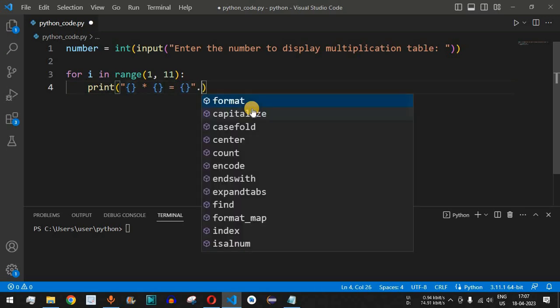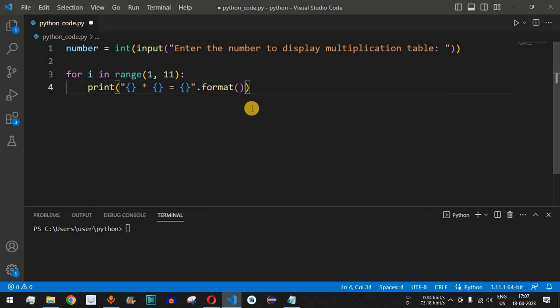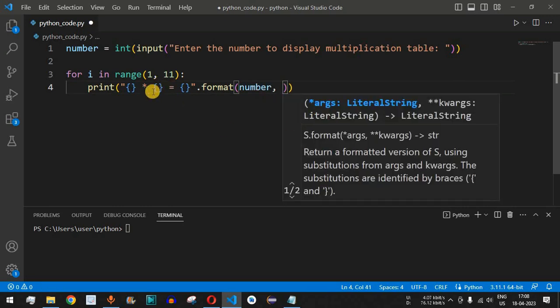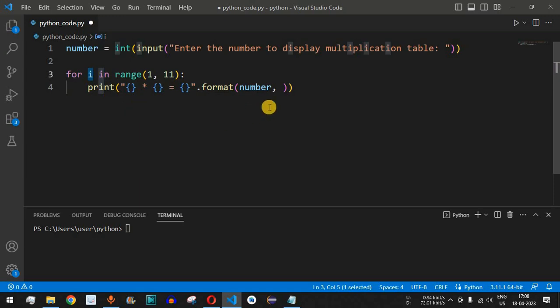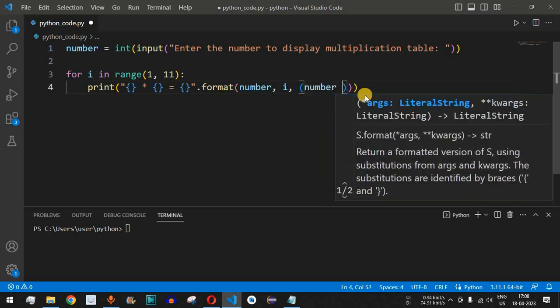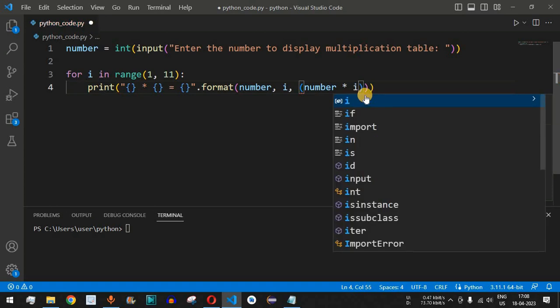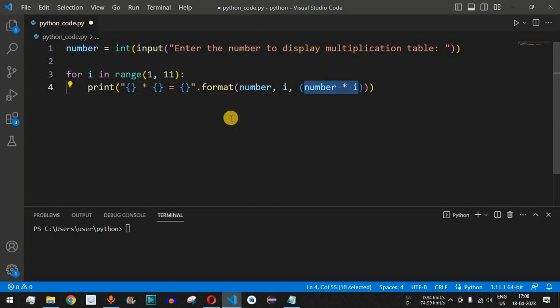After this we can simply use the dot format function in order to provide what the variable names will be for these curly braces. The very first thing will be number, that is entered by the user. So we say number followed by a comma, and then this will be the value of i, which is ranging from 1 to 10. So over here we provide i, and then a comma, and this will be the product of the multiplication of both these numbers. So it will be number multiplied by i. Over here we can simply provide the parentheses, and inside this we provide number multiplied by i, which will give us the product of these two numbers, and it will be displayed on the third open and close curly braces.